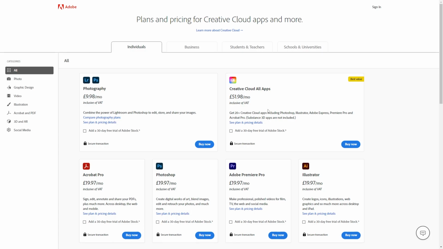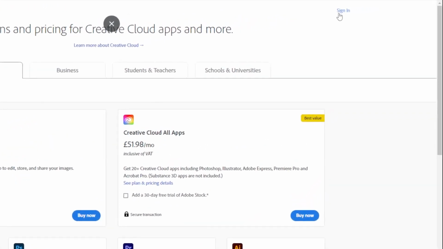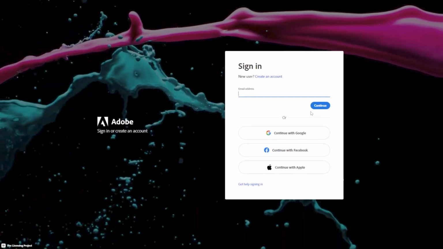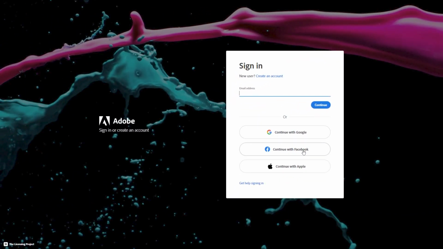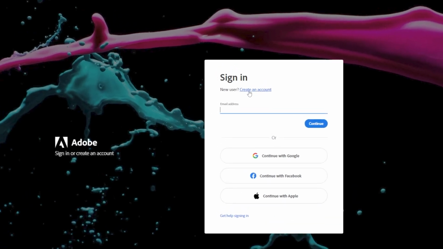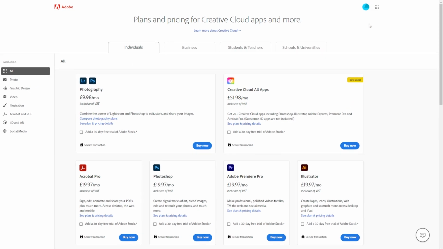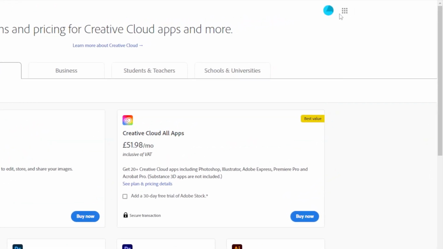Now after choosing which package you want, we're gonna go ahead and sign in right here. So when we sign in, you can either continue with Google, Facebook, or Apple, or if you don't have an account yet, then just click on create account right here. Now once you have signed in, you should be able to see this right here. So just click on this. This is your profile, and then click on view account.